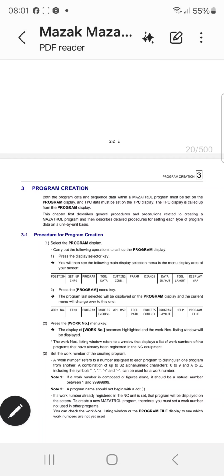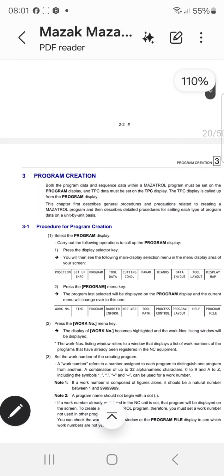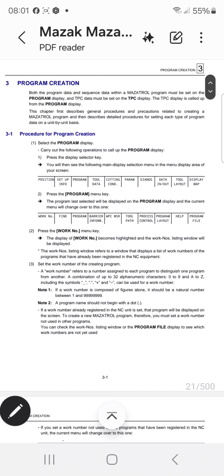Mazatrol creates a program. Mazatrol program: position setting, program, tool, part, cutting, and parameter, diagnose, data in, data out. You can copy from computer to machine, and from machine to computer. The program, the workplace, you can change from inch to millimeter.